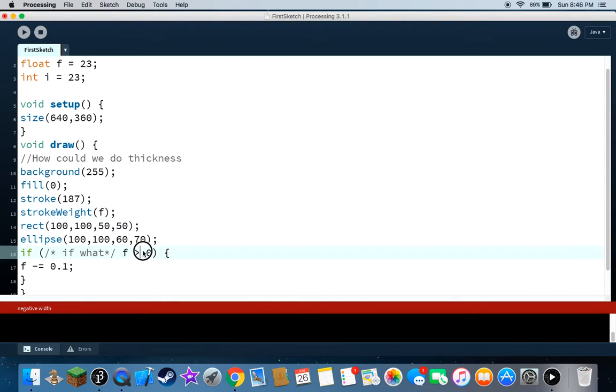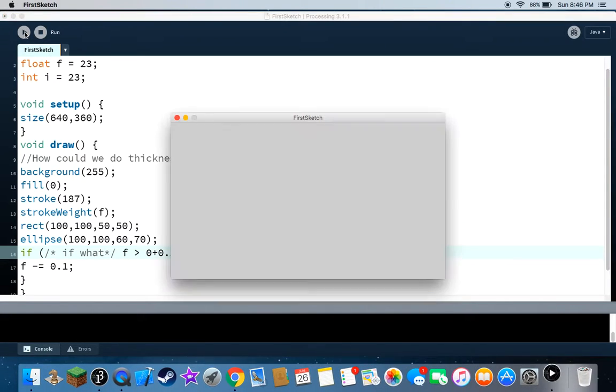Well, it's still an error, because when it's a 0 stroke weight, you just say no stroke weight. So as long as it's greater than 0, plus this amount, so 0.1, so as long as it's greater than 0.01 or 0.1. Do we get an error? No, we don't.